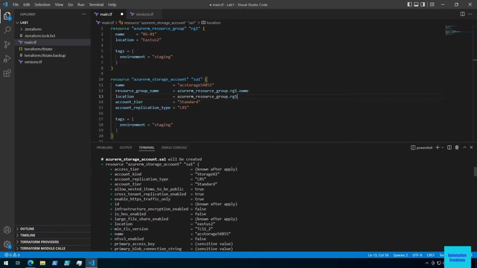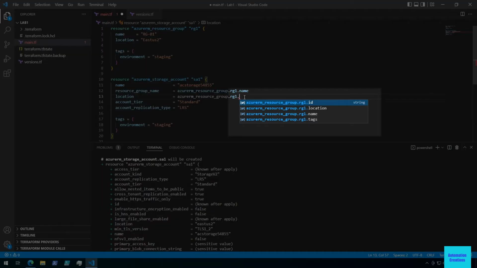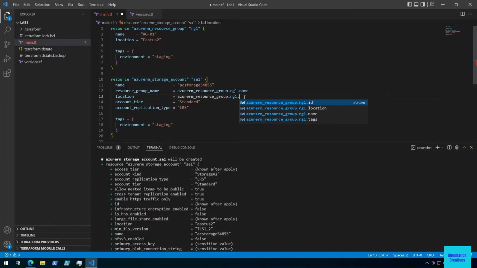But this attribute is asking for a particular value. So let's put a dot at the end. Now we see some more IntelliSense. This time it's giving us a list of attributes to choose from. This is all thanks to the Terraform extension for VS Code that we installed in Lab 1. So let's go ahead and select the location attribute. Now the last thing I want to update is the tags. I want my storage account to use the same tags as the resource group. So let's go ahead and replace the tags here using the same method.